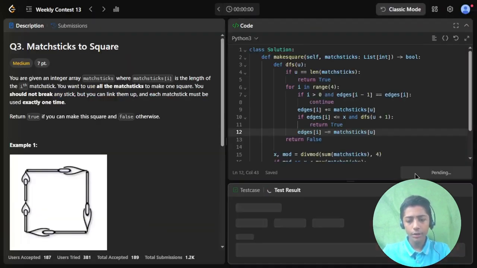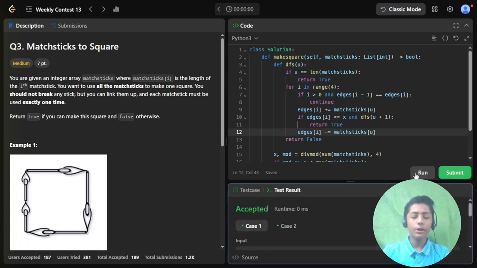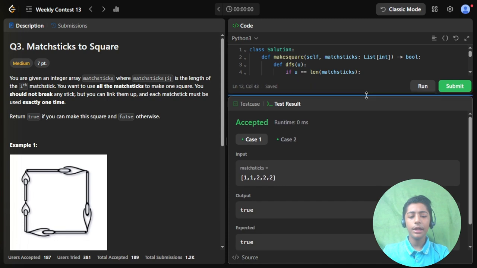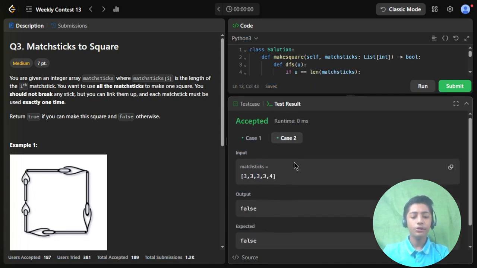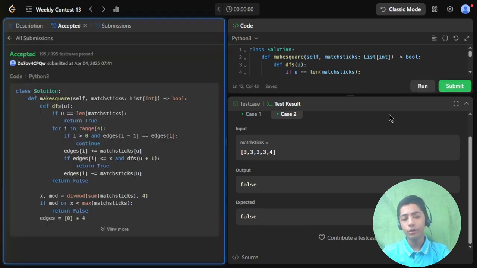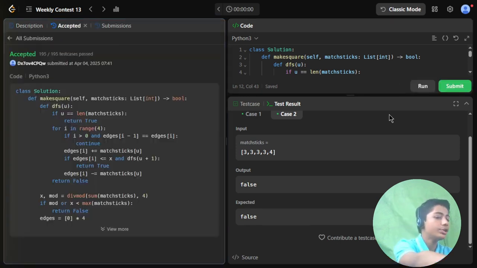When I run this code, it is not giving me any error now. Our case 1 has been accepted; the output came true, and case 2 is also accepted. Let's see the submission. The submission is also accepted, if you see here.